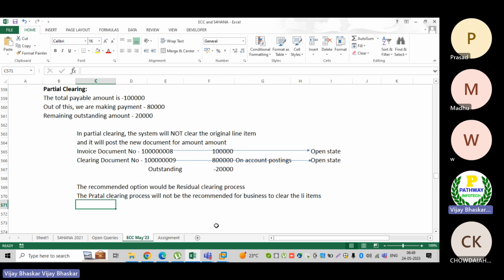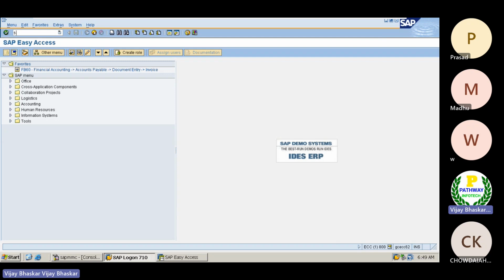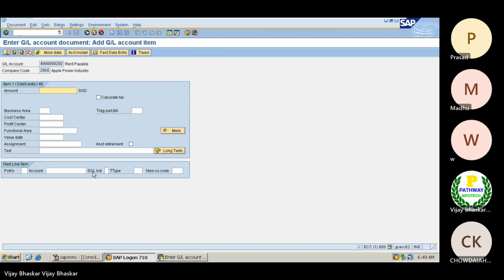Let's see in the system how we are going to clear this one. Let me post the invoice with F-02. Still we are in GL only. The open item clearing process, as I said, is applicable for your customers, vendors, and GL also. First, let me post this one. Rent account, 1 lakh rupees, is what I have taken as an example. Rent provision.